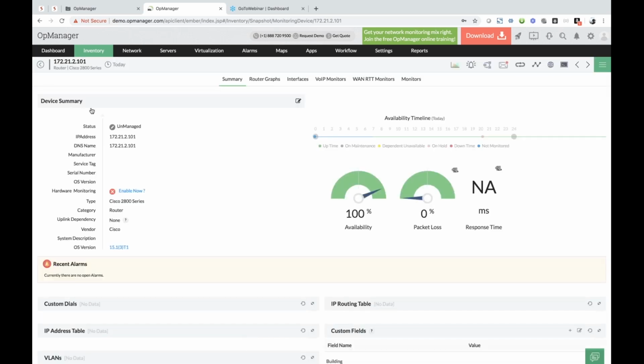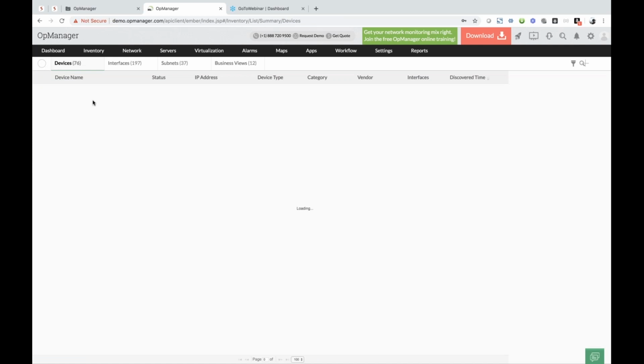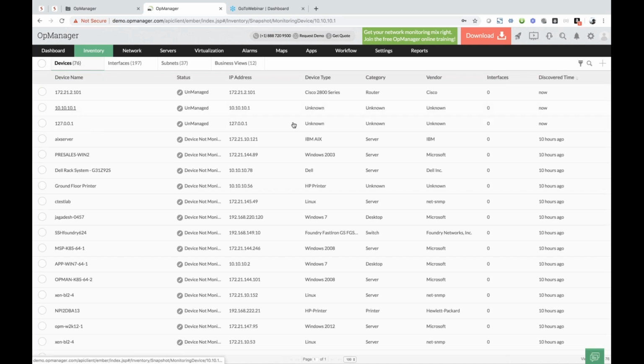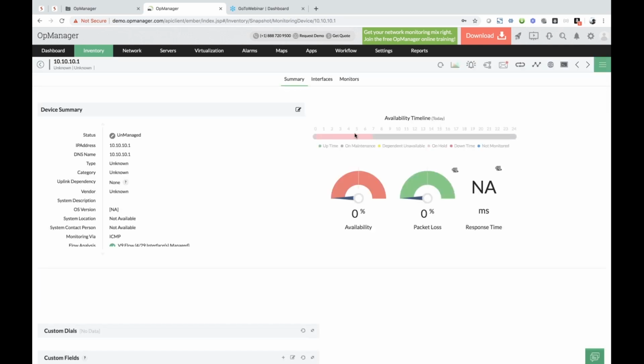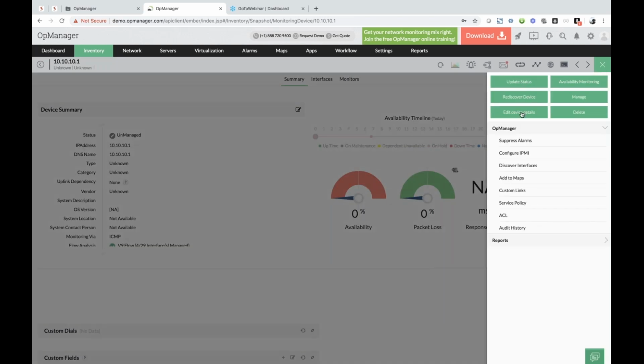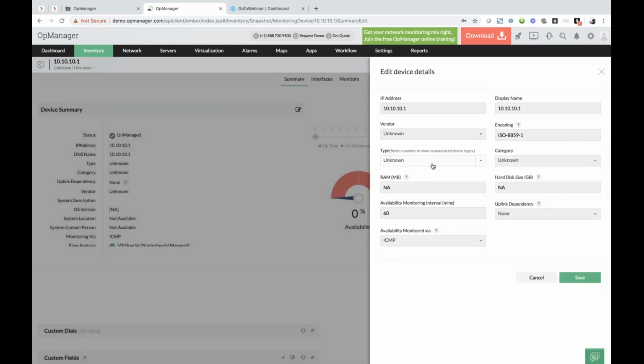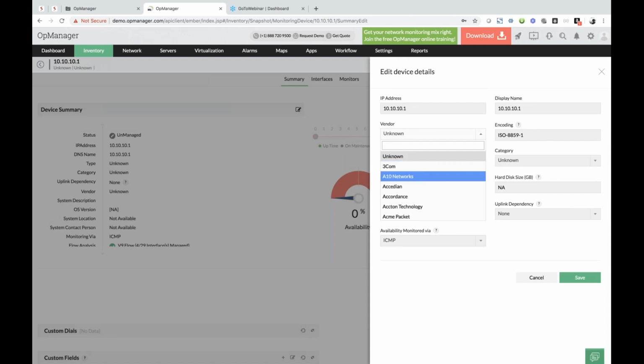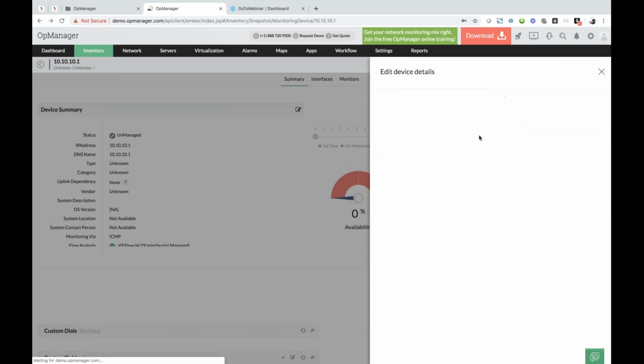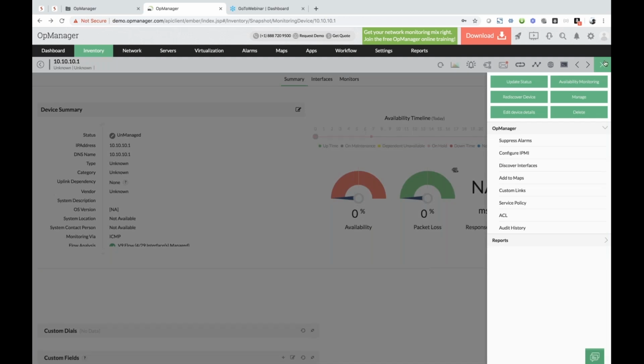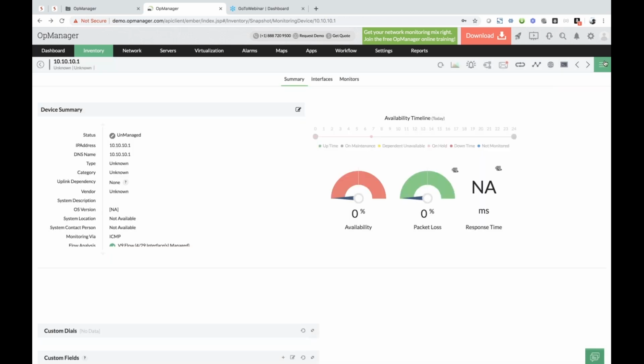For example, take this unknown device. It will be under the unknown state, and if you want to manage it, you can edit the device details to the respective configurations, such as whether it's a router or a switch, choose the vendor, configure the details and save it. This will just monitor the availability of the device, and it will not be able to pull other performance parameters because other parameters require the SNMP and WMI protocols.